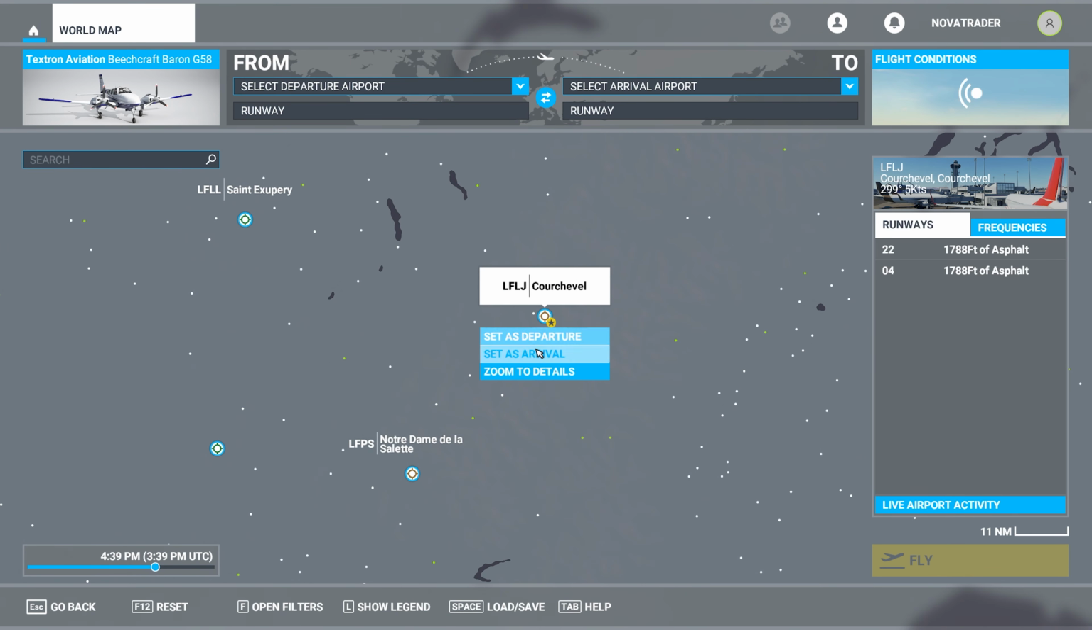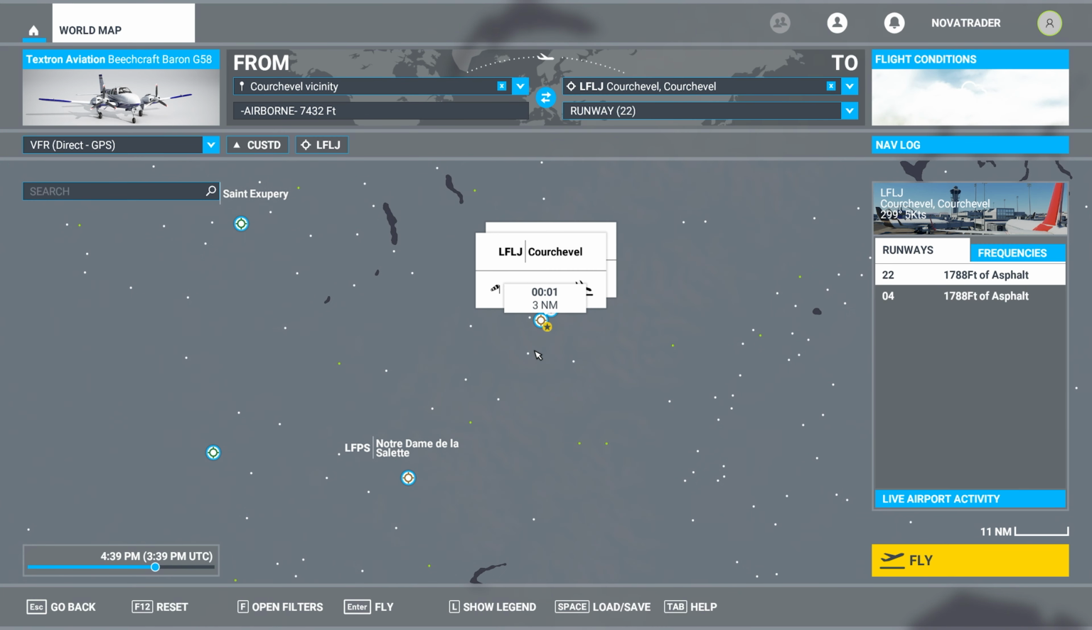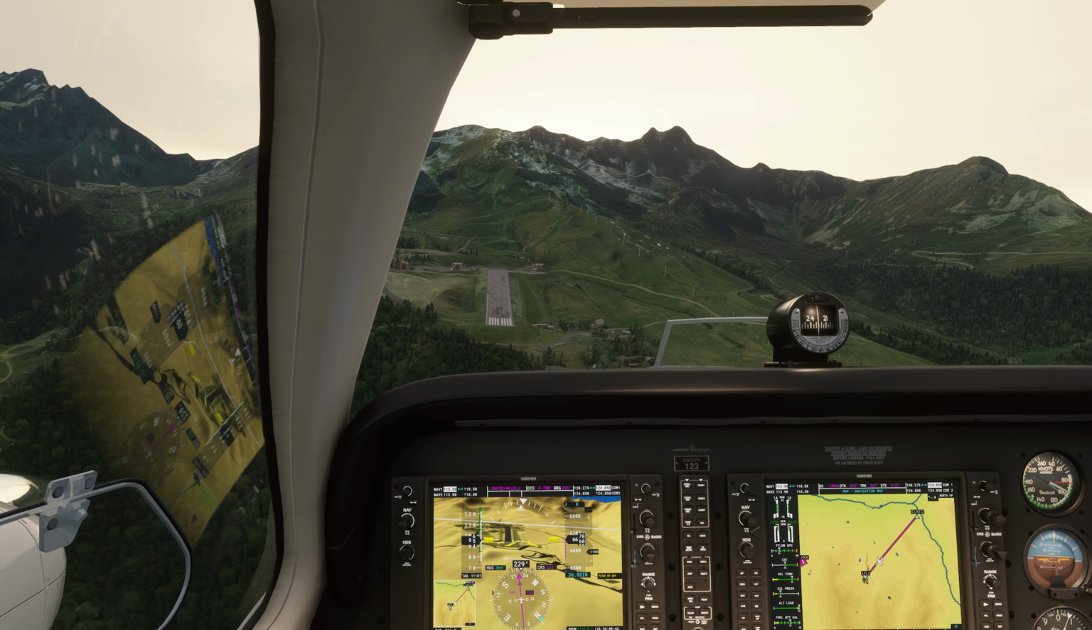If you want to practice landings at a specific airport, consider setting your arrival airport. However, don't set your departure airport. This will start your plane in the air, ready for landing.